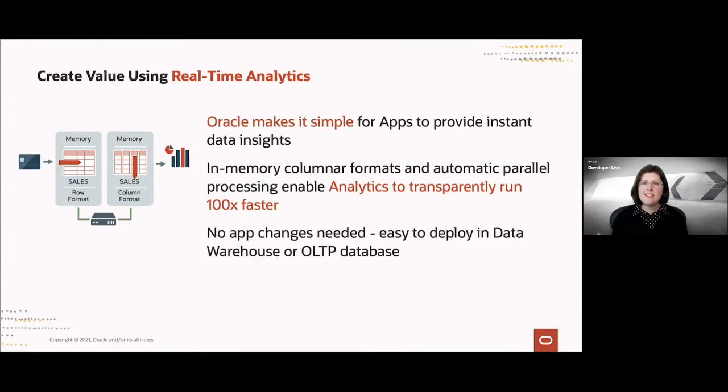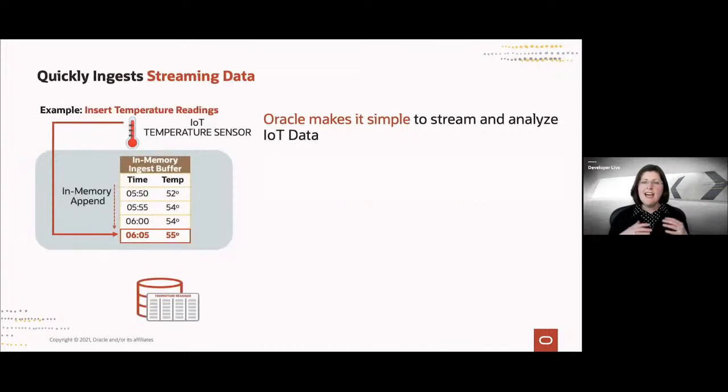And what's great about this, as I said, is that it's completely transparent. Your application doesn't need to know what data is in memory in the columnar format. Oracle automatically identifies those analytical queries and sends them to that columnar format, while your standard transaction processing goes directly to the row format where it's more efficiently processed. So without any application changes, you can take advantage of this in either transaction processing or in a data warehouse or data mart environment.